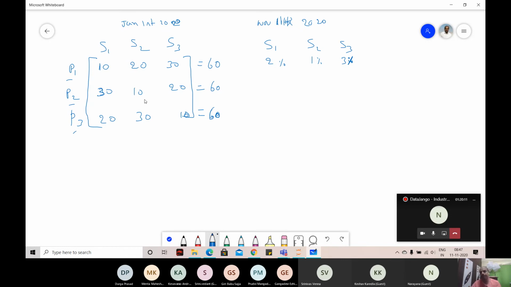These three people, how can I do that? The first stock is 2%, 2% of 10 is 0.2, so this became 10.2. 1% of 20 is 0.2, so 20.2. 3% of 30 is 0.9, so 30.9. Each of these stocks rose by 0.2, 0.2, 0.9 rupees. But I wanted to know all people's stock values, or the total money they are holding in terms of stocks.